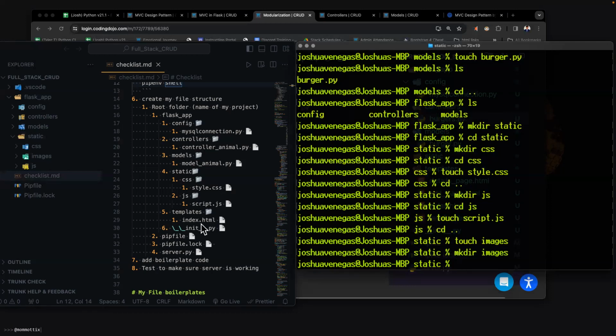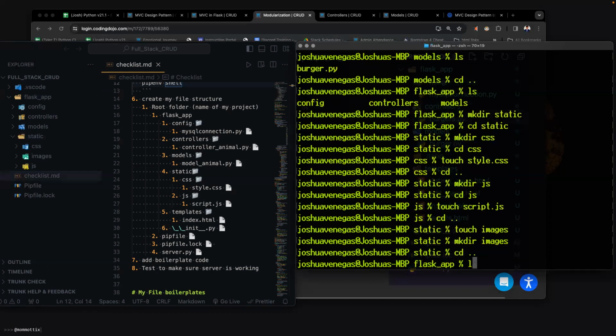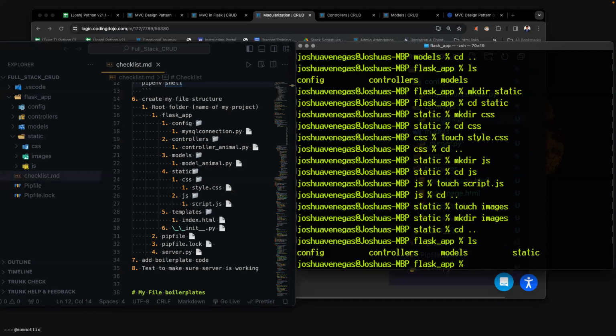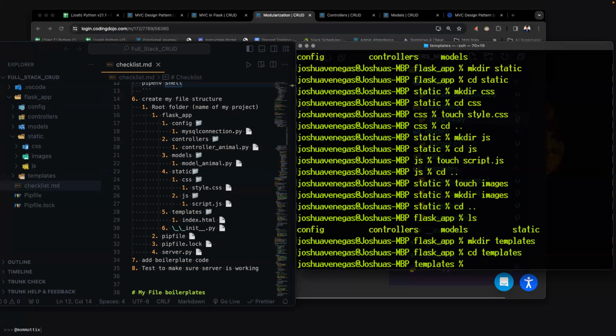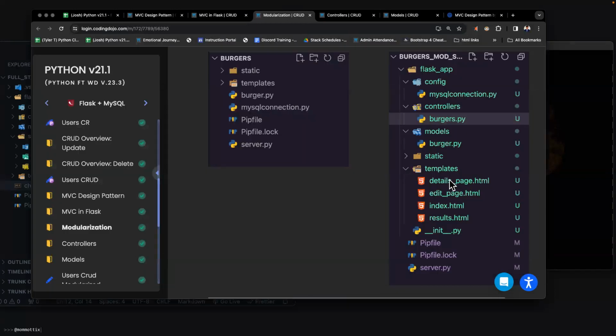Okay, so now that we have our static done, we have one more folder to create. We have our templates folder. Okay, and our templates folder holds our HTML files. So let's get out of here. ls, mkdir templates. Let's go in there and let's create the files we need.